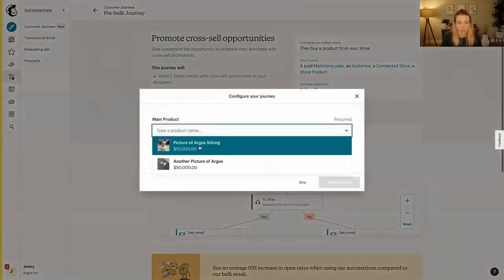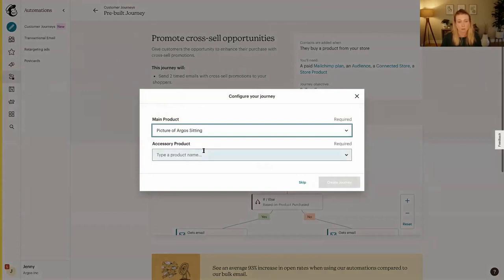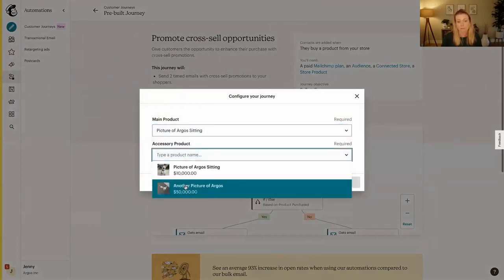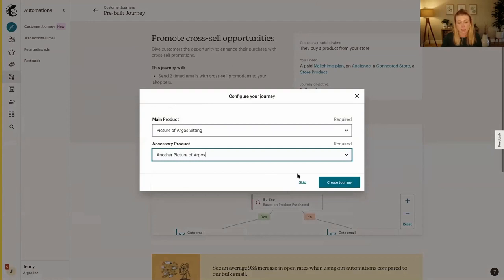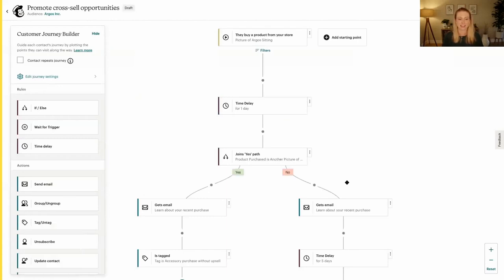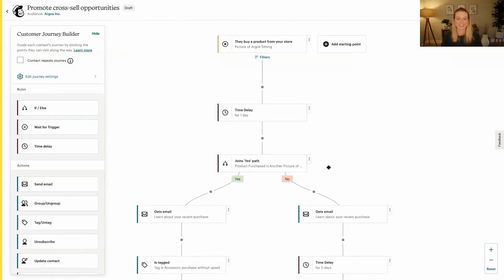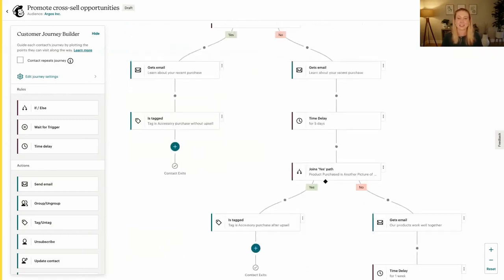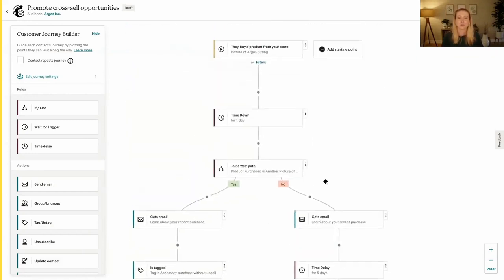And if someone is crazy enough to spend $10,000 on a picture for Argos, I think maybe they'd like to buy this $50,000 picture of my dog Argos. If any of you out there want to spend $50,000 on a picture of my dog Argos, I'm open for business. So, okay, in this journey, someone drops in when they've purchased this specific product, right?